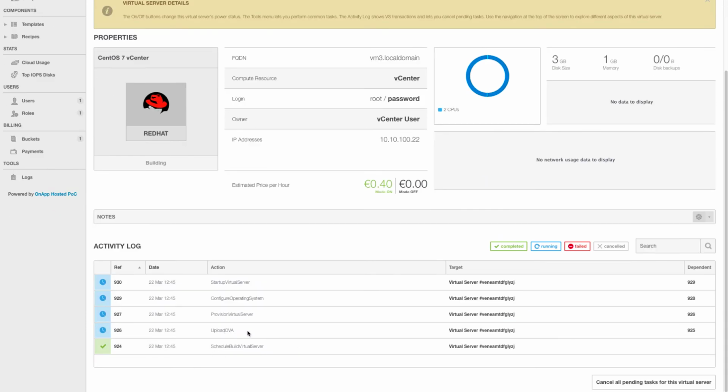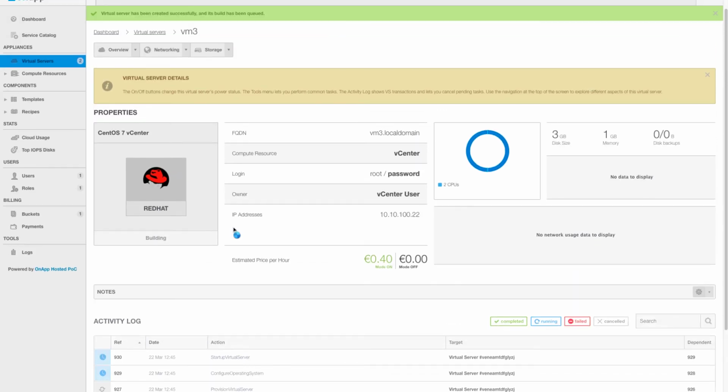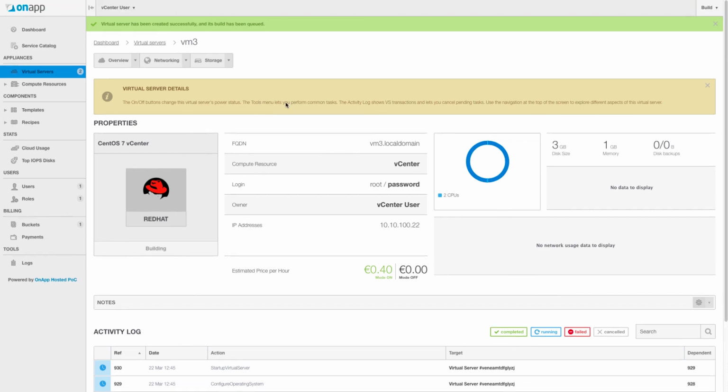So the first thing it will do is upload the OVA from OnApp to your vCenter. If it's already been uploaded, then this step will happen pretty quickly. It will check that it's there. It then clones that OVA to a new VM based on the settings you provided here. It will then configure the operating system using standard VMware guest customization and VM tools, and then it will start up the virtual server. And once the server's started up, we'll see a console option here to be able to have a look at that server. So that is how you do your deployment.